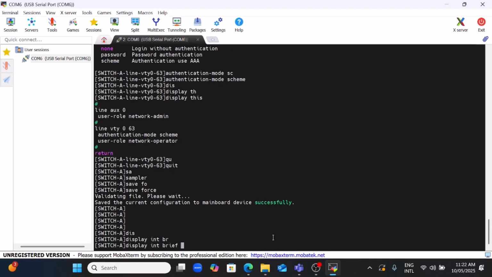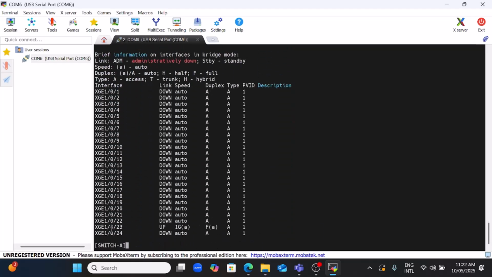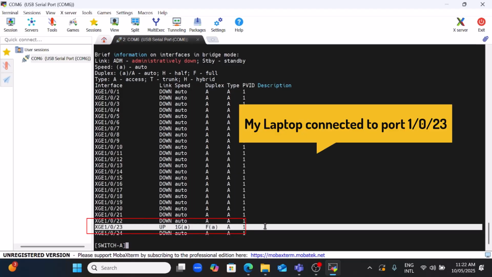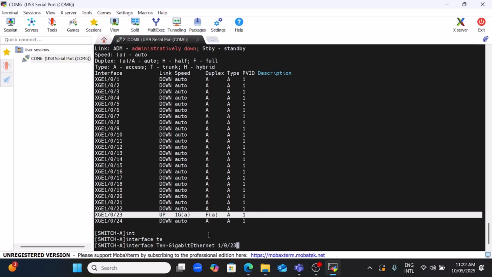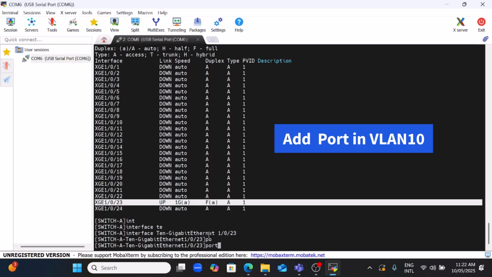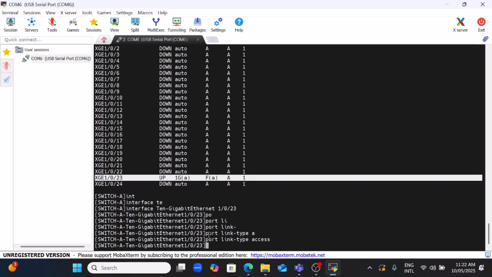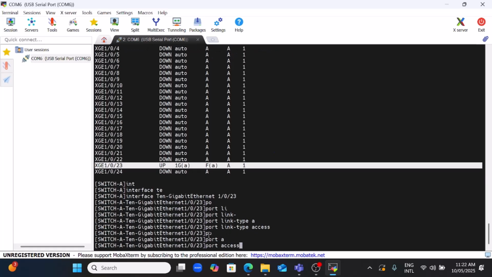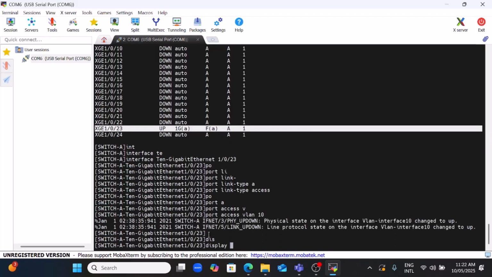Now let me check the interface where I have connected my laptop. Display interface brief. You can see here port 1/0/23 is up. My laptop is connected to this port. Now let me add this interface to the VLAN. Just go to interface 1/0/23, port link-type access, and port access vlan 10. Now this interface has been added to VLAN 10.